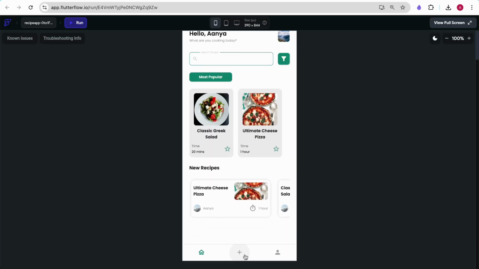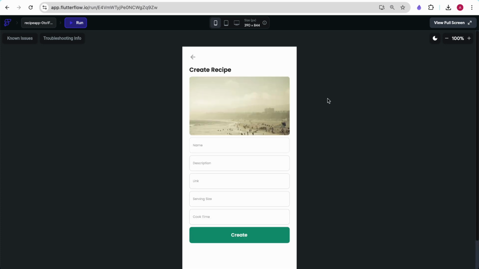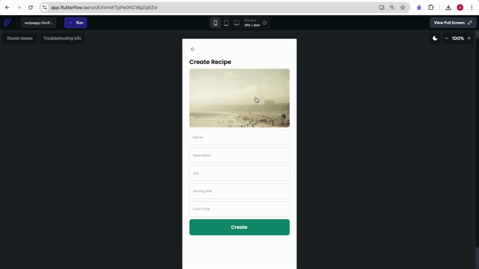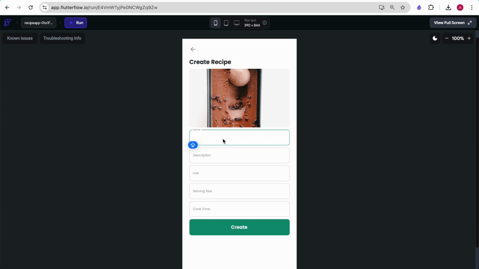Let's try this out. I'm going to go down here and click the plus sign. By default, we see this as our image. I can then click on it to upload an image of the recipe. I uploaded an image. Next, we need a name, a description, a link to the recipe, a serving size, and then cook time.